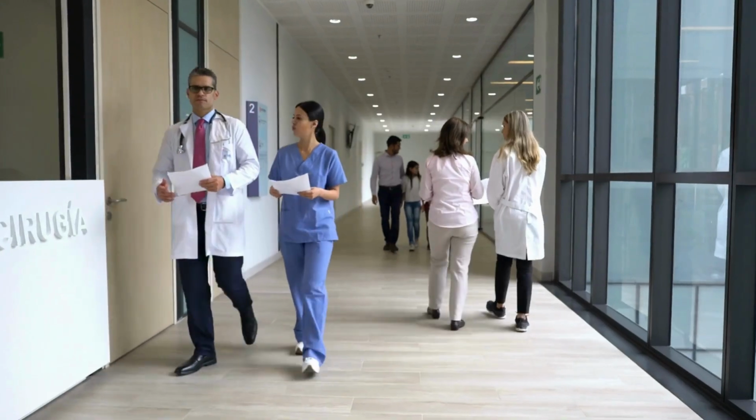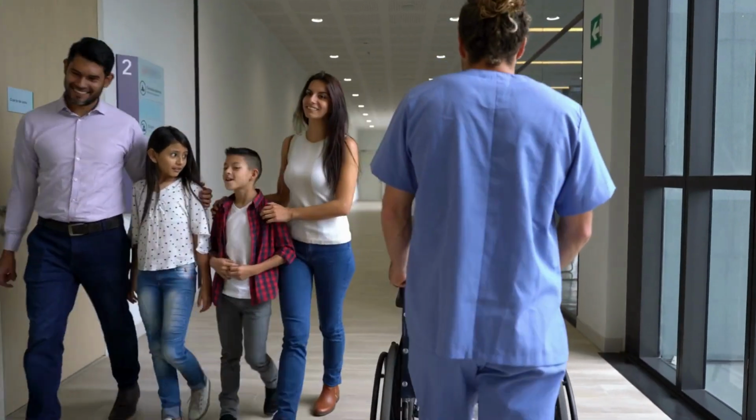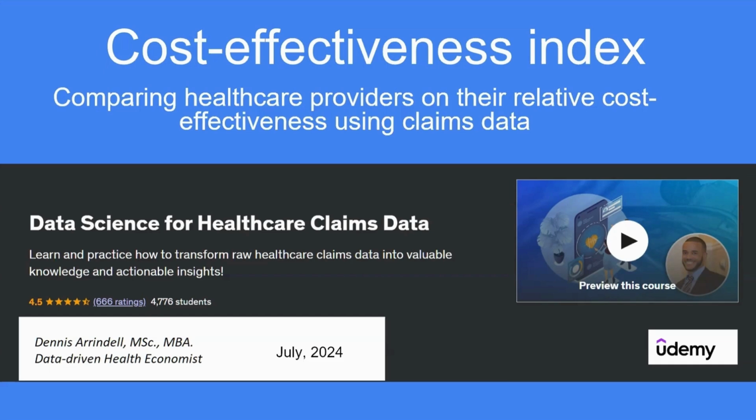Today, we'll delve into a comprehensive framework to compare healthcare providers based on their relative cost effectiveness using claims data. This is a crucial aspect of health economics, as it enables us to make informed decisions that can improve patient care while managing costs effectively. Our goal is to explore how to develop a robust cost effectiveness index that accounts for various factors, ultimately leading to more precise evaluations and better healthcare outcomes.